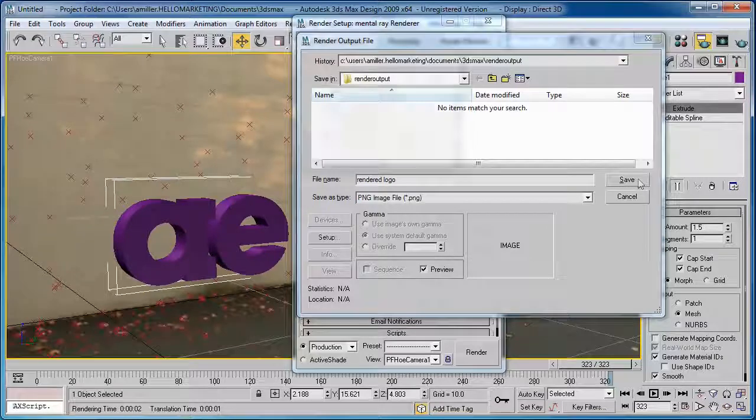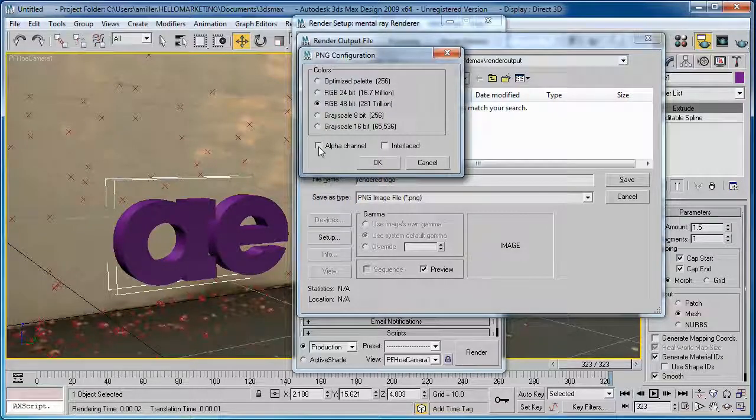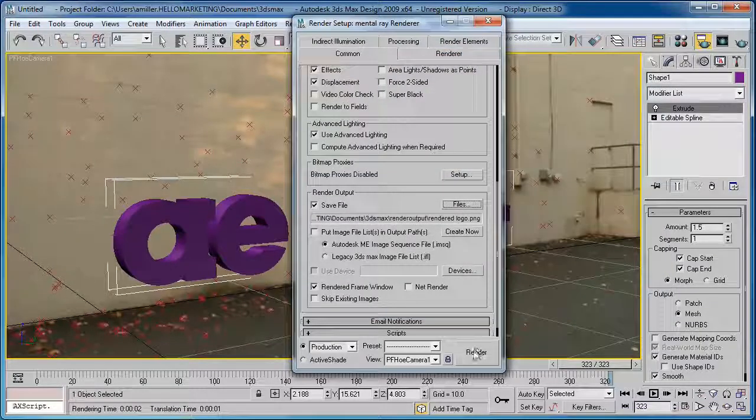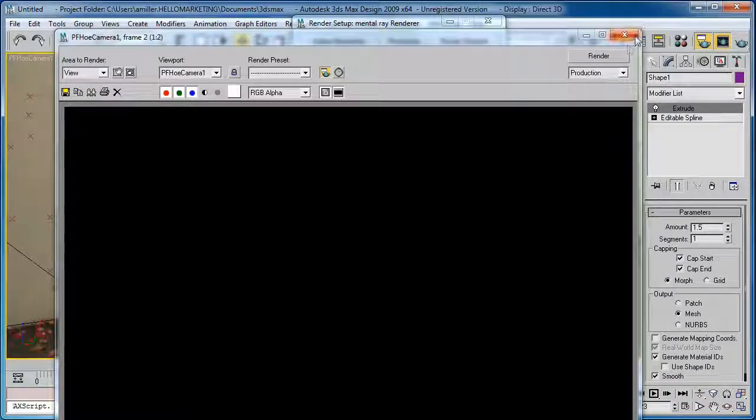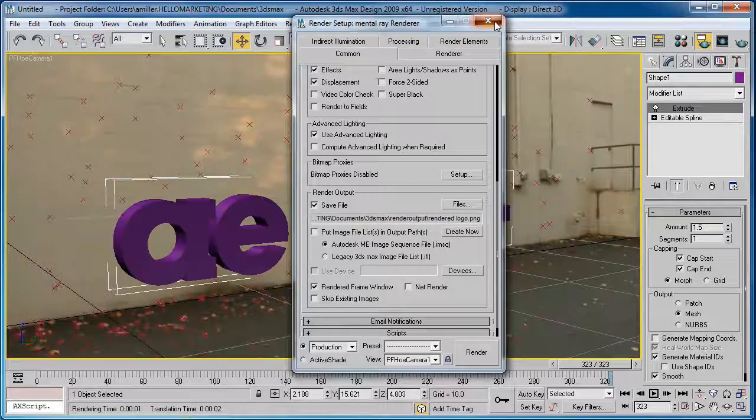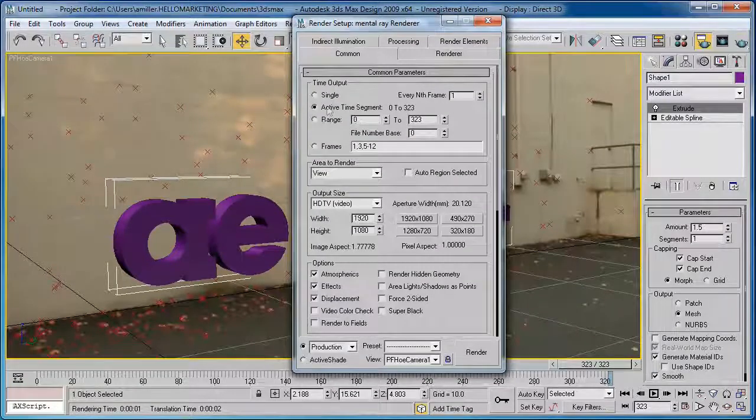PNG, sweet, we have it. We click save, and then you want to come down and make sure that alpha channel is selected. Otherwise, it'll render black behind all of it, and you have to key it out, and this would get messy. It's just better to render with an alpha channel. We click OK, and we can just go ahead and click render, and it'll chug through frame by frame.